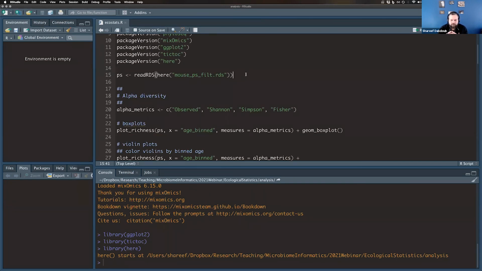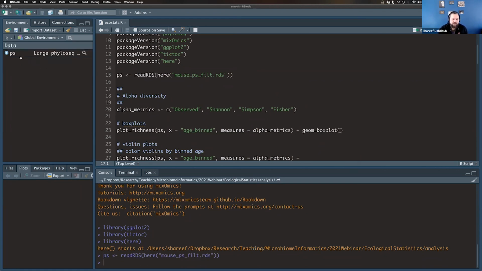This RDS file, I generated separately and saved as an R data file, so you don't have to go through and generate that. I will include this on the GitHub, so you can just start from here. We can load this into a Phyloseq object. This is a stored Phyloseq object representing a DADA2 run of the mouse gut data, so it's already pre-filtered and generated. We can just get started.